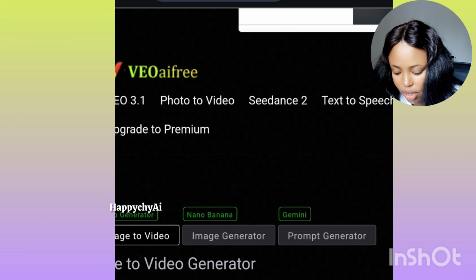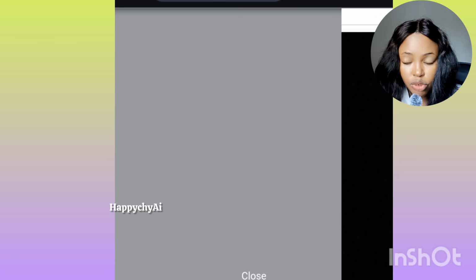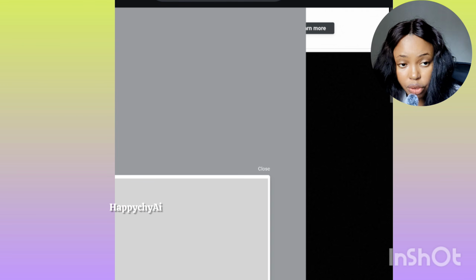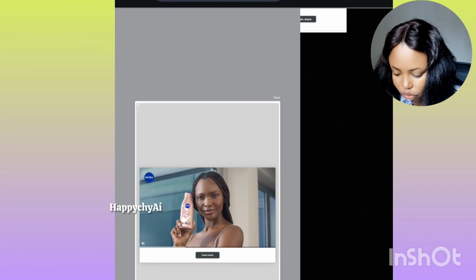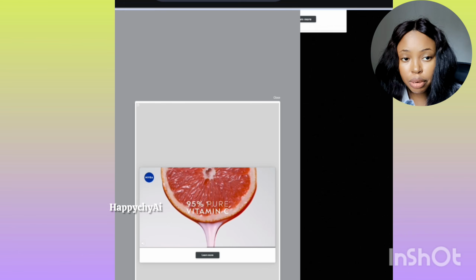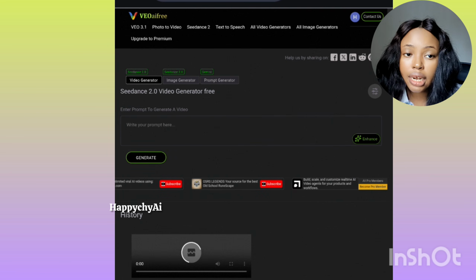Like I said earlier, if you have a laptop, better. But if you do not, just manage it the way I am right now on phone. An ad will always pop up. Just give it a second and click on close.